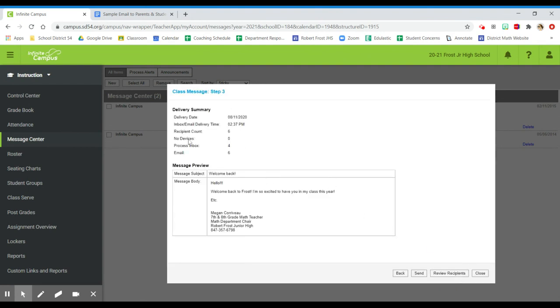All right, and then this just kind of gives you a detailed summary, like this is how many people are going to get it. Notice I only had 6 people on my list at the end of it, and there's my 6 people that are going to get it. Process inbox, so there's only 4 because there was 2 parent portals and 2 student portals, but 6 emails because there is 2 student emails and 4 parent emails, so 6 emails. You really don't have to look at that, but that's just kind of a double check that you're getting everybody that you need to get it to.